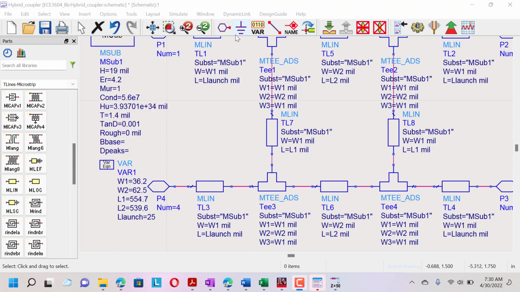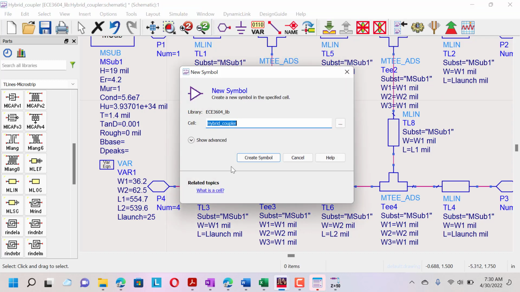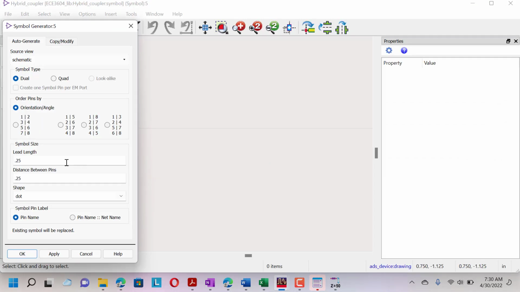And you can go ahead and try to generate a symbol view by going to Window, Symbol, and then generate it like we've done in past videos. Create symbol, and then you can tell it how your pin orientation is, and you can redraw it if you want to.